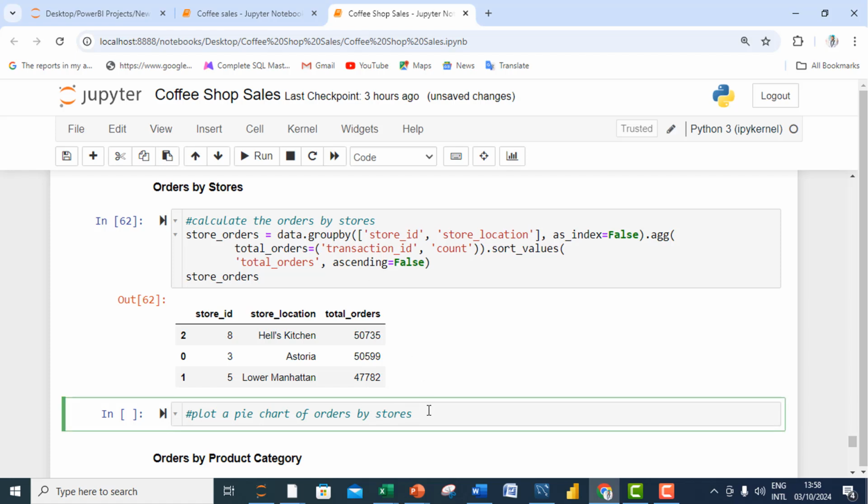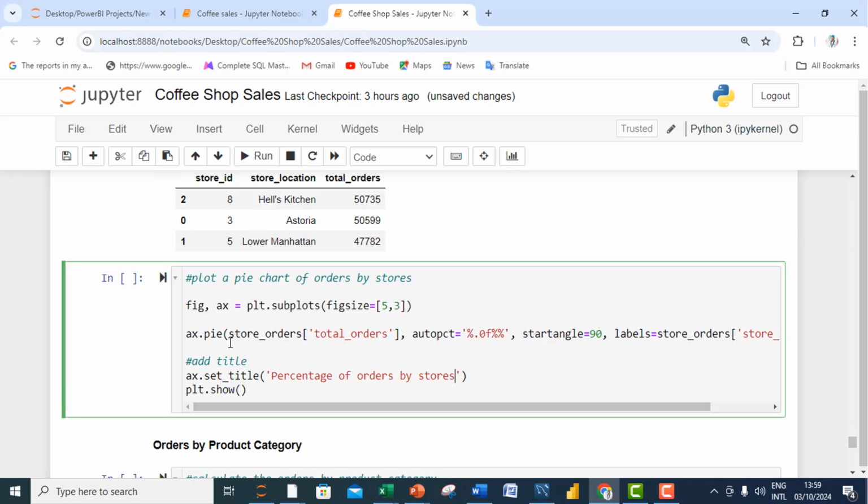So I'll copy the statement and paste it, and then we'll execute it together. So here is our statement for plotting a pie chart of the orders by the store. So here we define the figure axis. Then we are plotting a pie chart. So that's what we have here, ax.pie. And we are plotting the total orders.